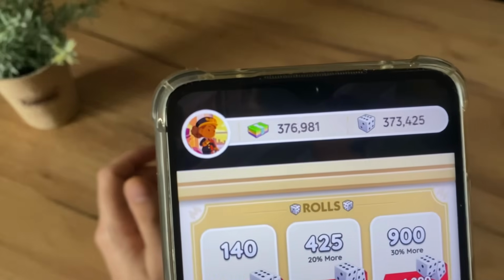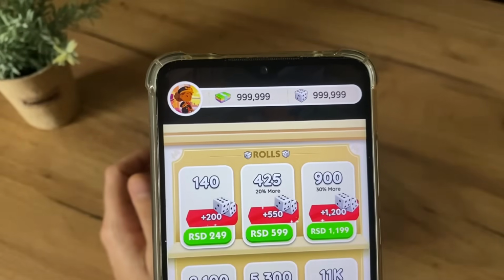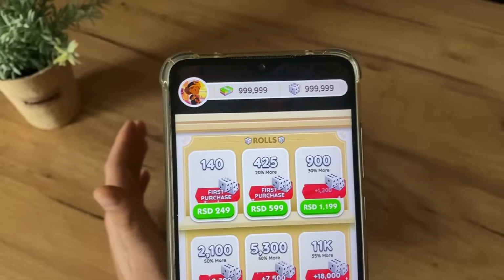And guys, look at my dice rolls and money. It's actually generating, this hack is working amazing. So yeah, that's pretty much it for this tutorial.